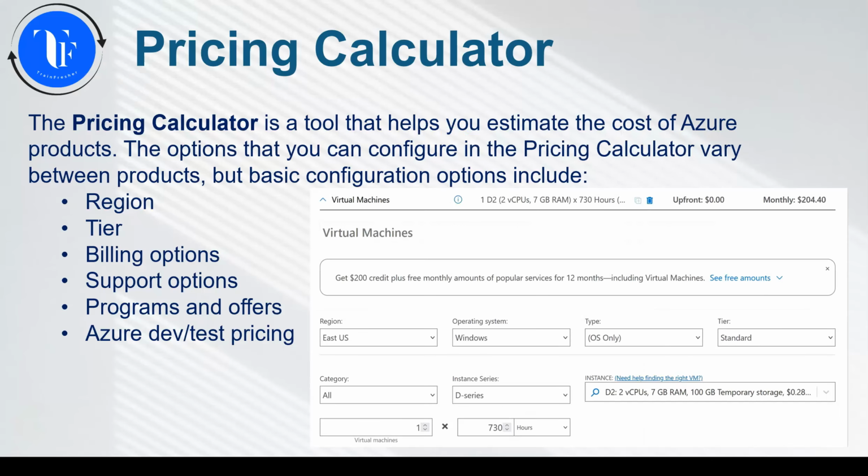Azure has got its own pricing calculator, so you can open pricing calculator on the internet and check out how much your virtual machine or your database or your storage will cost you. Depending on the region, what tier you have, are there any support options available? What is the dev test pricing? All these options are available.